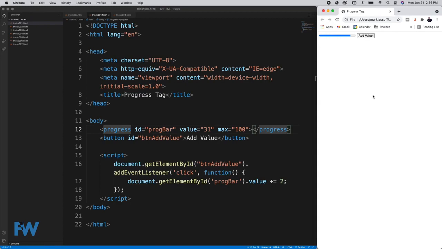The way that I coded this is with the progress tag on line 12. Notice the progress tag has a couple of attributes. The first is the initial value. Max is the maximum value. So this particular progress bar, when we refresh, is starting at a value of 31 and goes to a maximum value of 100. If I set value to 0 and then saved and refreshed our document, notice now it starts at 0 and we add value.